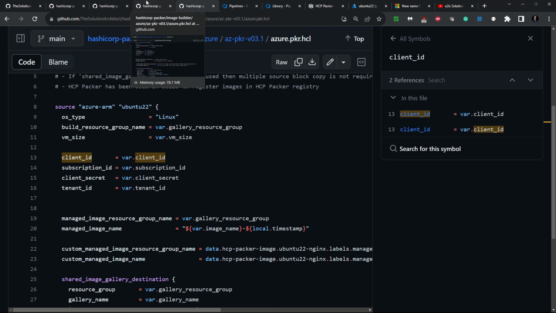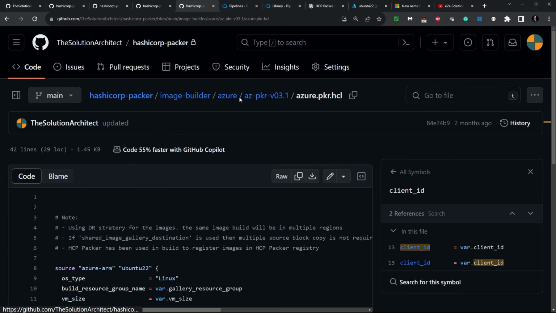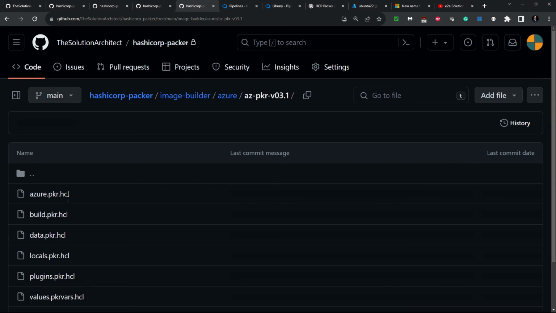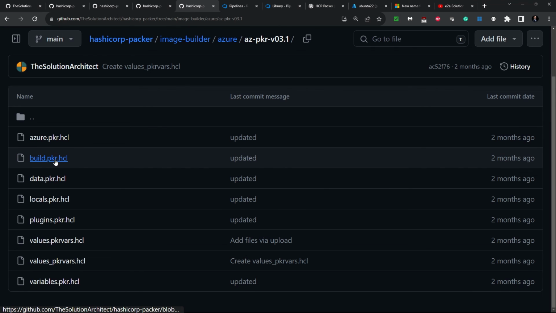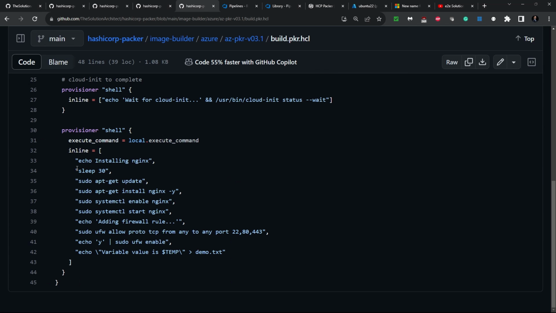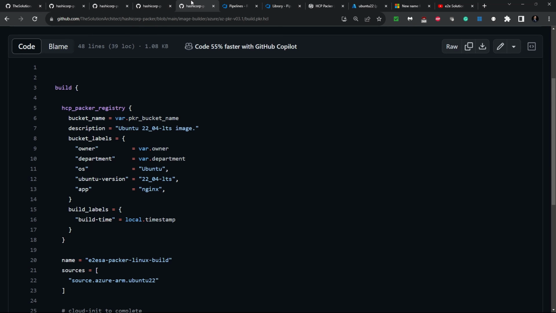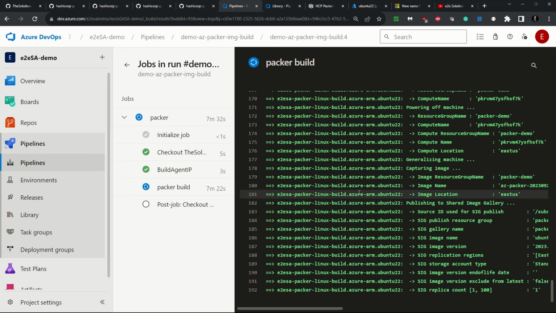Let me show you the image code over here. If I go to this image Packer project, basically the Azure Packer project, version 3.1 we are using, under build, what we are doing is just installing Nginx. You see that we are using a provisioner of shell to execute this shell script, which is basically updating the instance, apt-get installs, systemctl enable Nginx, and start Nginx. This is the only part we are doing, and it is still running at 7 minutes, continuing. That's fine, it will take a few minutes and will complete.